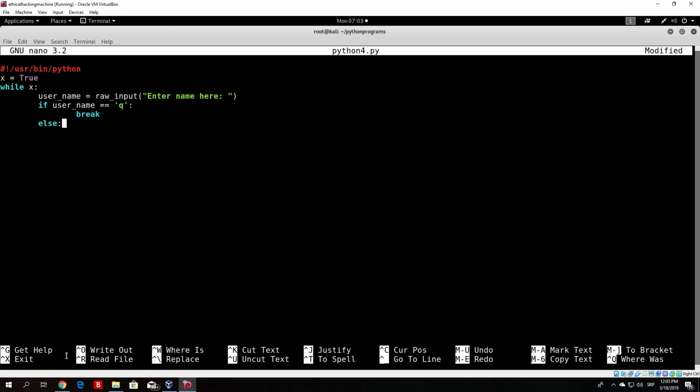Else, we can just type here print "hello %s", and then specify the %s for username. And this will print out hello and then the name for every name we type until we specify q. If we specify q, it will break out of the loop and close our program. So let's see how this will work.